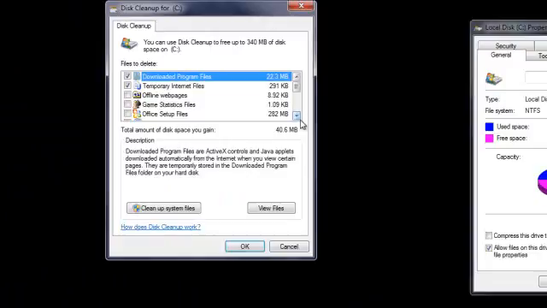Now from the drop down menu, I repeat, please select the options carefully. Number 1, downloaded program files. Always uncheck the box. Why? Because any kind of program files or Windows files which you have downloaded, if you are going to remove that, your Windows is going to get corrupted. Temporary internet files. You can click on this. Offline web pages. Always click on this.